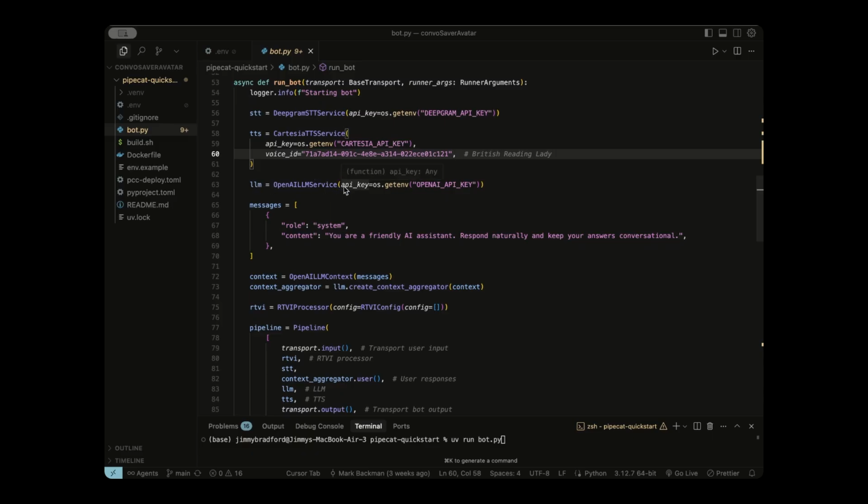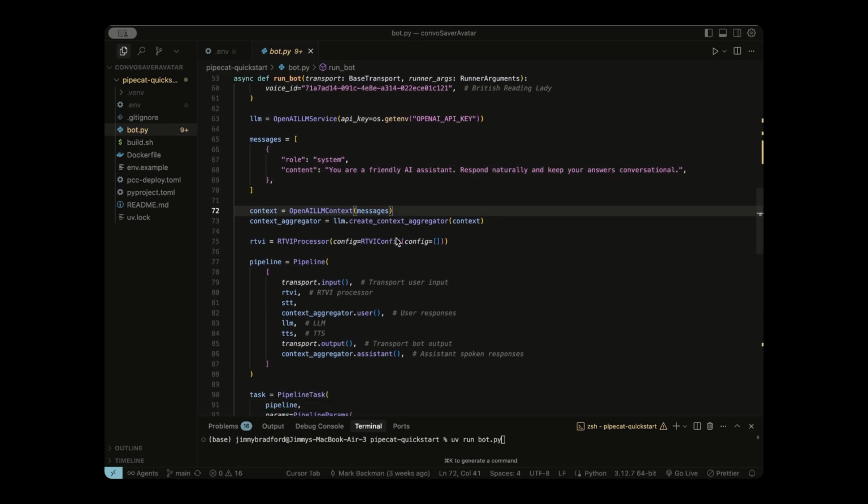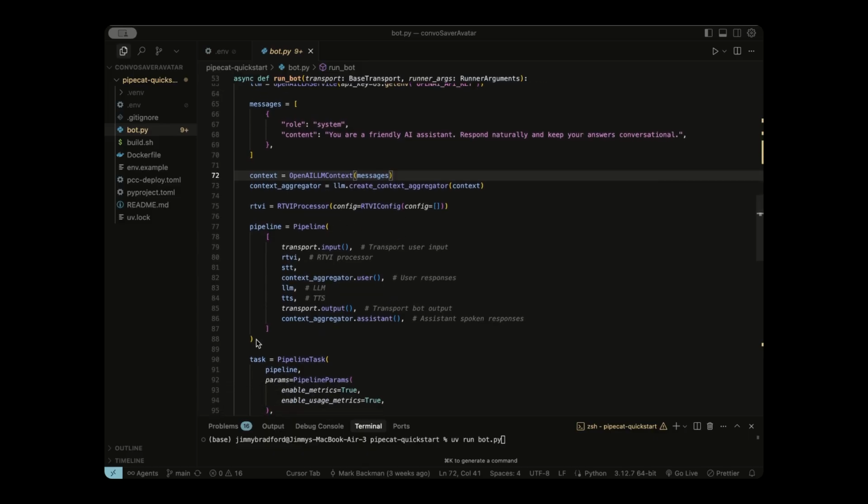We're going to be using OpenAI, and then give some instructions to the assistant saying you're a friendly AI assistant, respond naturally, and keep your answers conversational. It sets up this context, which is basically the transcription we're going to be needing for later. And then this pipeline variable right here. So we're going to be using speech to text to take what we're saying and then get a result from our LLM, which is going to be fed into our text to speech model or Cartesia, so that our voice agent will be able to say what the LLM has responded with.